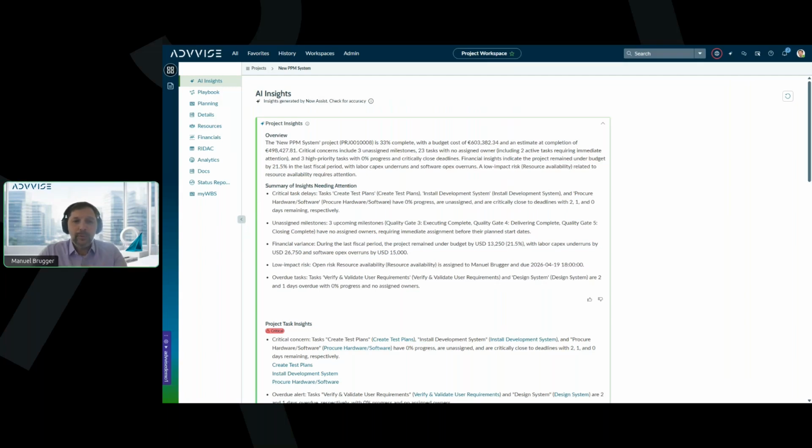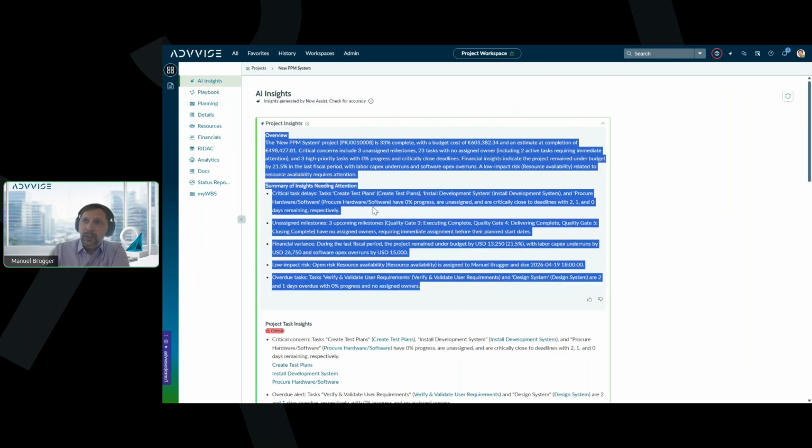First, project management, project workspace. As mentioned, quite some big enhancements here. The first one is definitely the AI insight. So here you can see that I get a project overview with a summary.